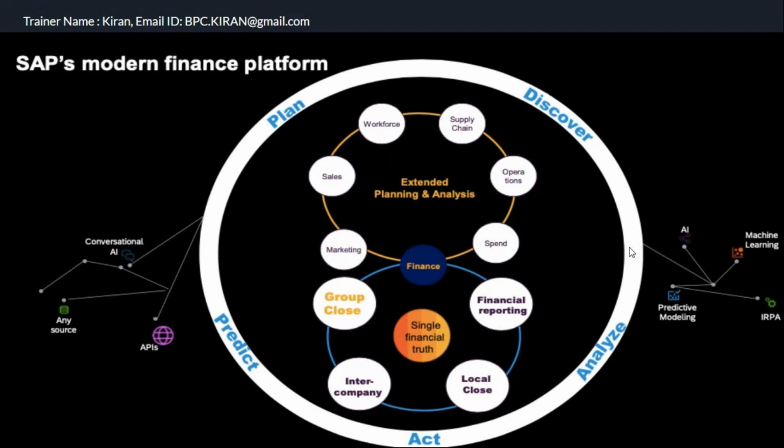So later, SAP came up with so many cloud products. You all know cloud products and on-premise products. So a lot of changes happened recently. SAP came up with a modern finance platform. The modern finance platform covers actuals. When we talk about actuals: finance, controlling, procurement, production. These are the actual business processes.